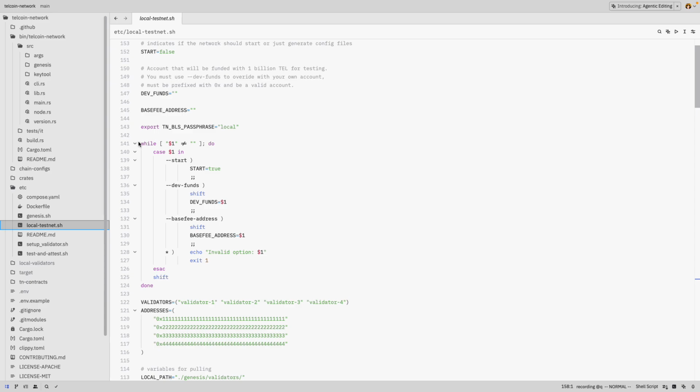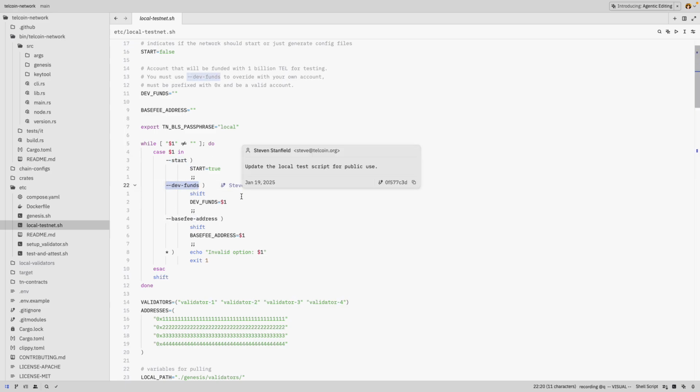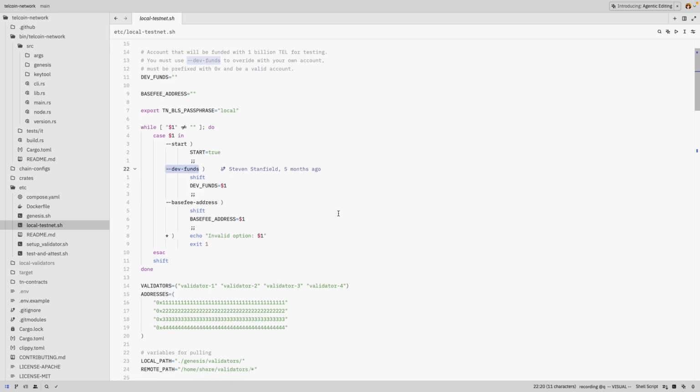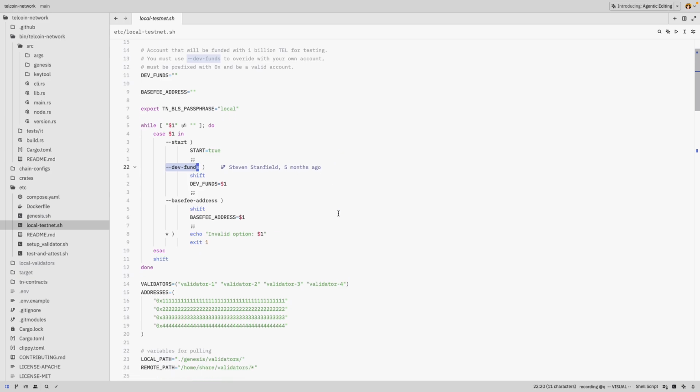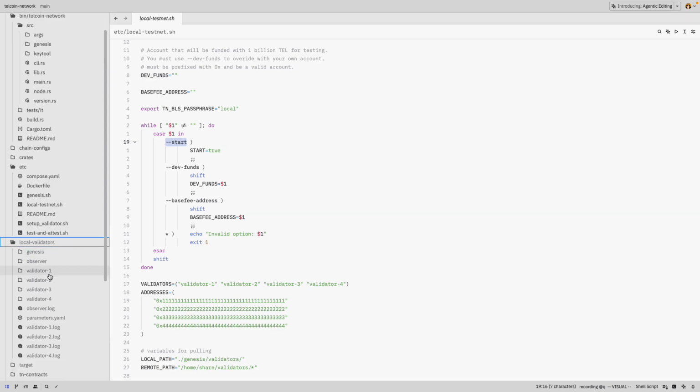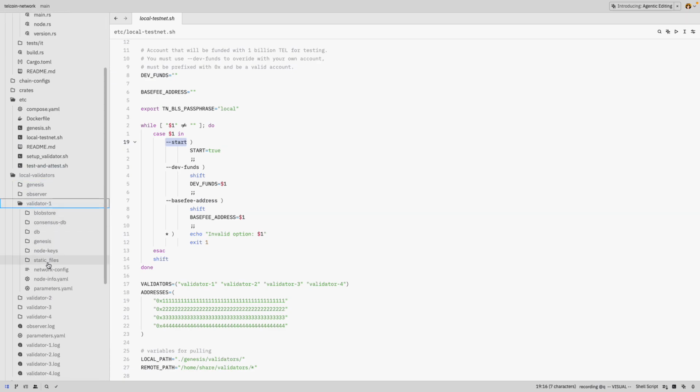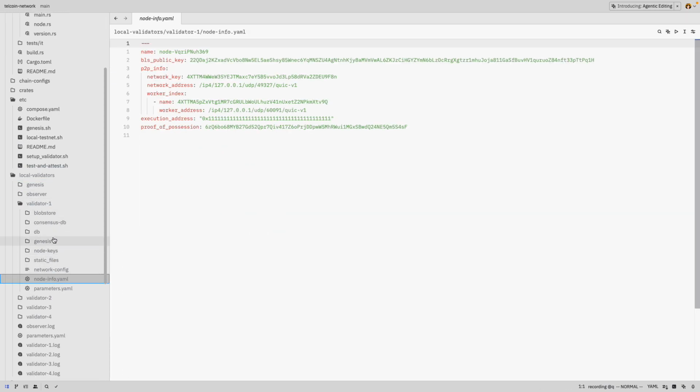Now this is sort of the initial commands here. If you want the network to start, you have to pass in start, and you have to pass in dev funds to fund some address. The terminal will prompt you if you're missing any information, but this network is designed where you can just create validator keys without passing in start, and you can see in your local validators all the protocol information that's produced. Here's the node information for validator 1, for instance.